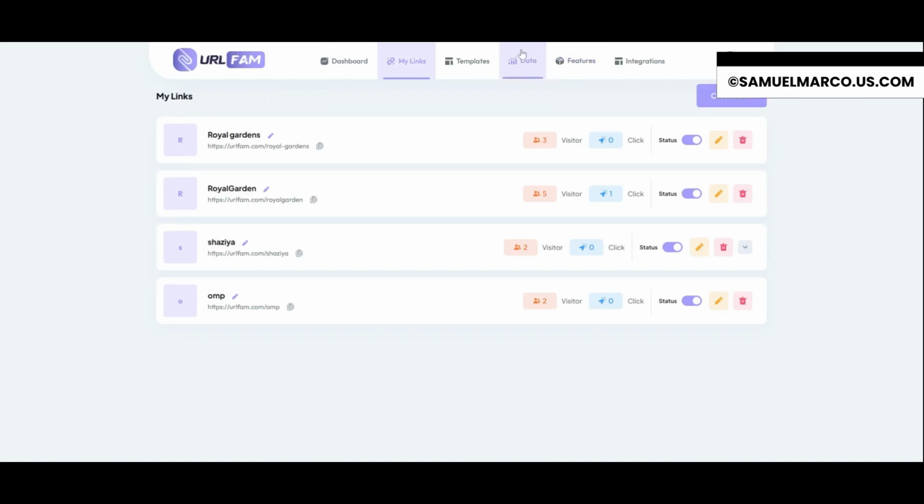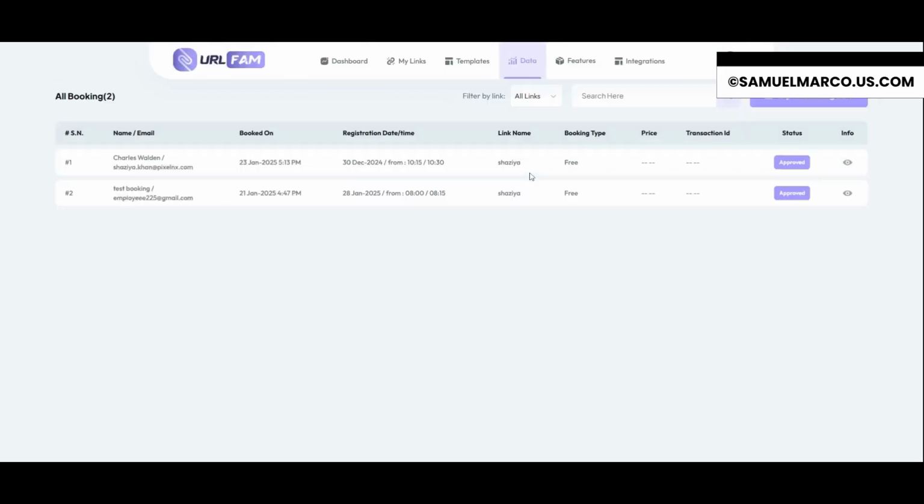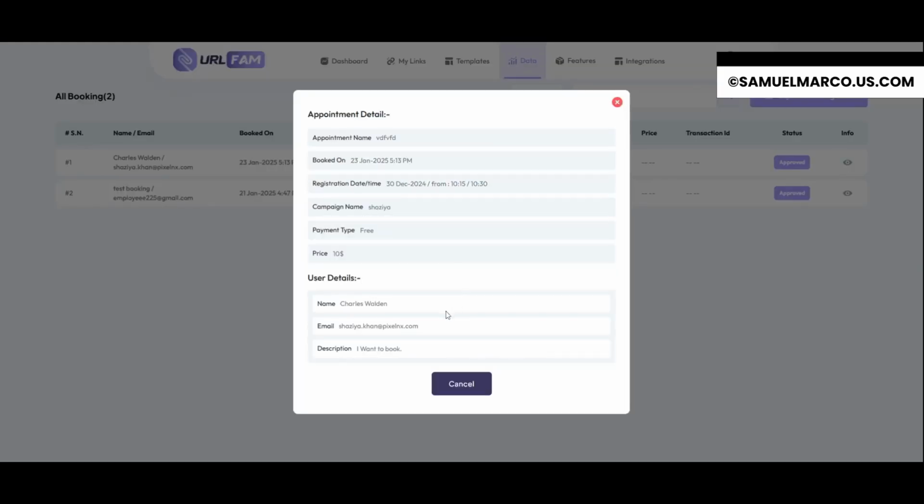Go to Dashboard, Booking Data. Here, you'll see the appointment data entered during booking. Since we enabled Auto Approve, this booking is automatically approved. You can view the details, cancel the appointment, or export the booking data. You can also search for a specific appointment or filter data by link.